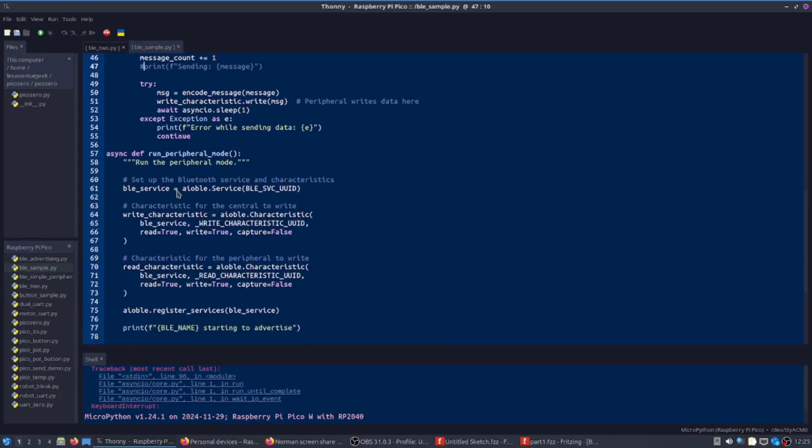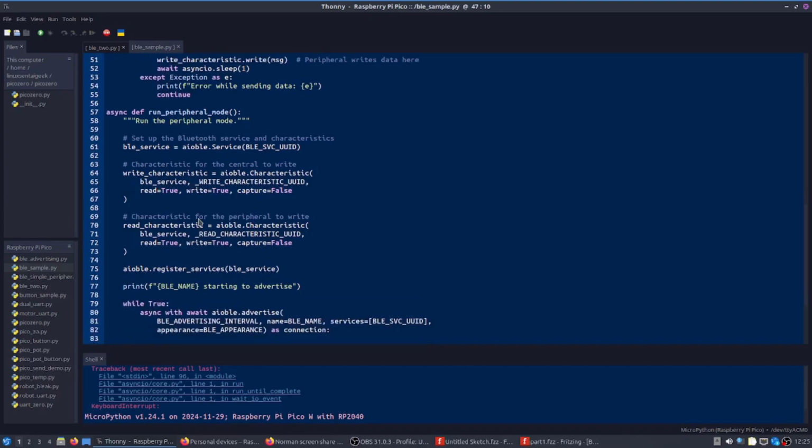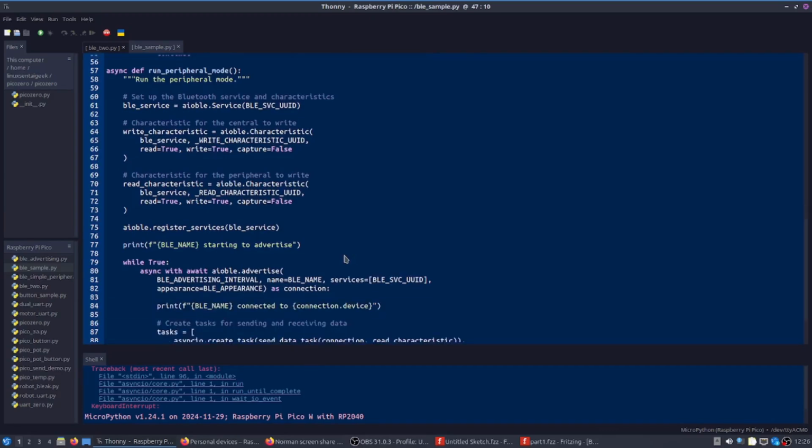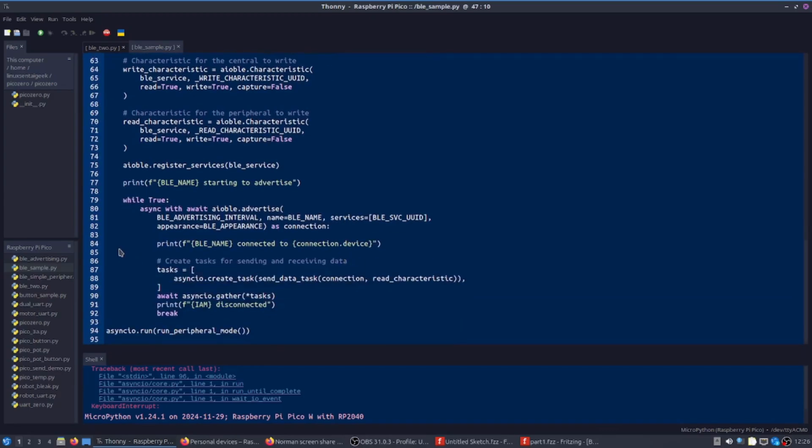So we set up the Bluetooth service, our characteristic to write to, our read characteristic, but we're not going to read anything, we're going to write. I will cover this in another video. We will register the BLE service, and then of course we'll simply print that it's starting to advertise, and then we have our while true loop, where it will wait for the connection, and then we'll have the tasks.